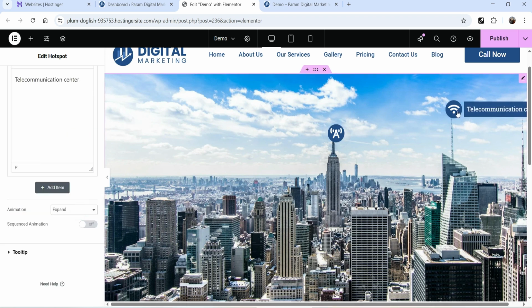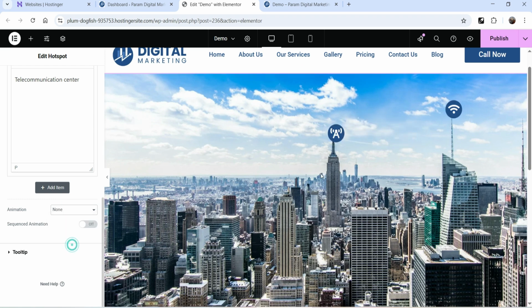Now here, if you go to hotspot, you will see the animation for the hotspot. This is the overlay. This is none. So there will not be any animation for the hotspot. Or you can make it soft bit like this, or let's make it expand. So it is going to expand like this.